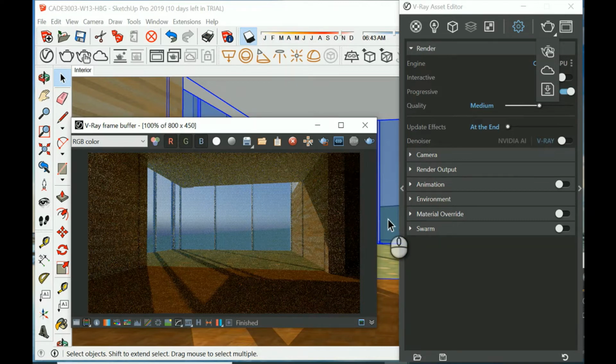Okay, and a very good option here is region render. If I click here and draw a region, I can check the render only in that region, and if it's okay, I can continue with the rest. This is going to save you a lot of time.